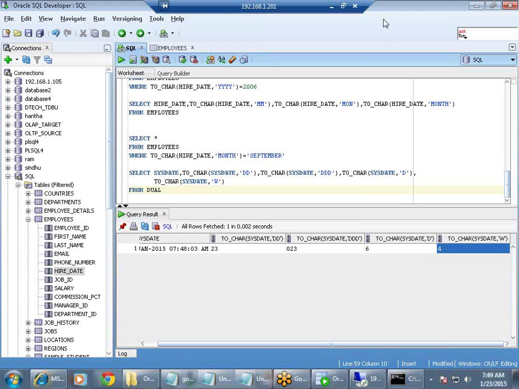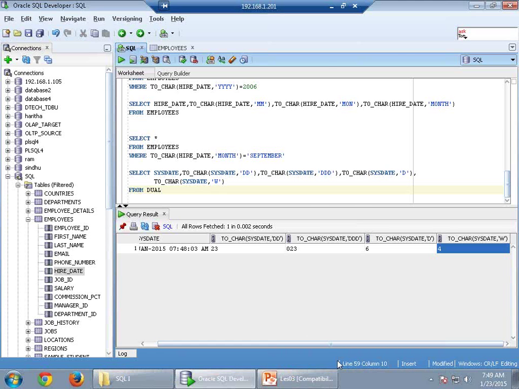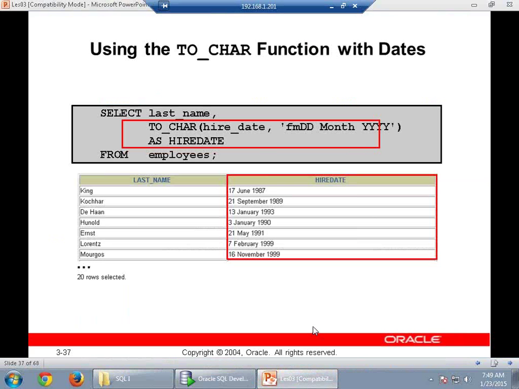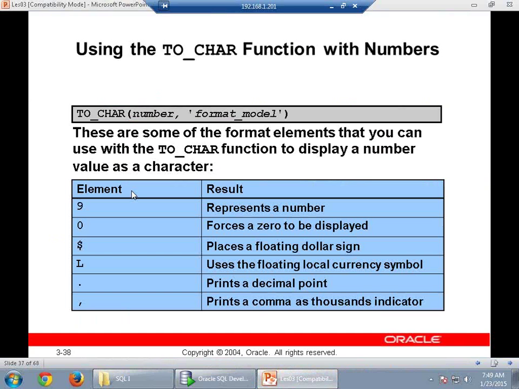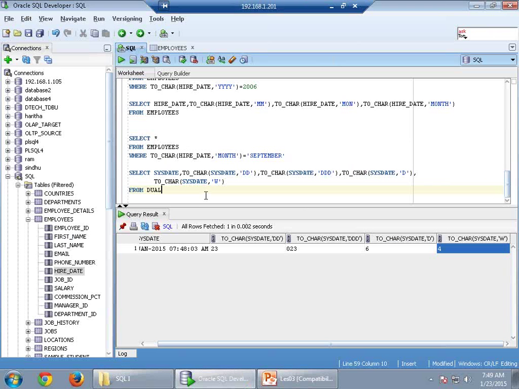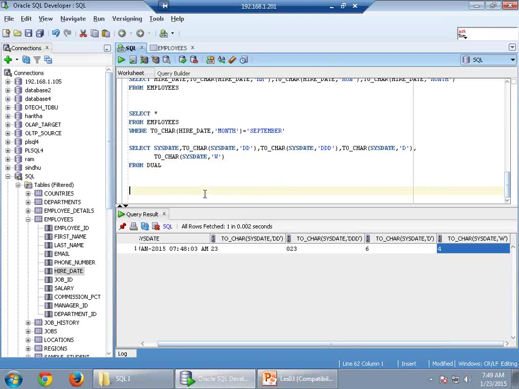So how do you start using the next things? Let's take a look at the next functions. Suppose I want to display the hire date in this format. If the employee is hired on the 17th of September, I want to display the 17th of September, so and so year, let's say 2015 or 2014. I have to display the hire date in this format.